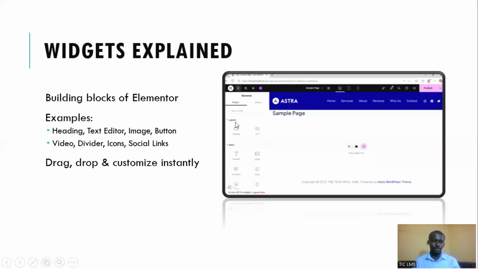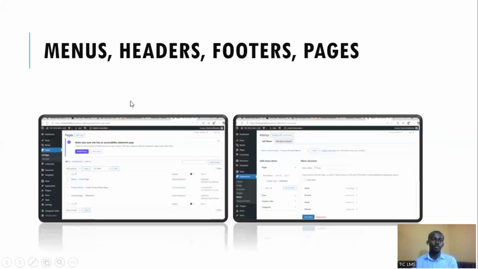All right, so you can see how I dragged and dropped. You can easily drag and drop, or you can click. All right, so we have a lot of them. Now, talking about menus, headers, footers, pages. We've successfully created the menu. Now, let's talk about headers, footers.